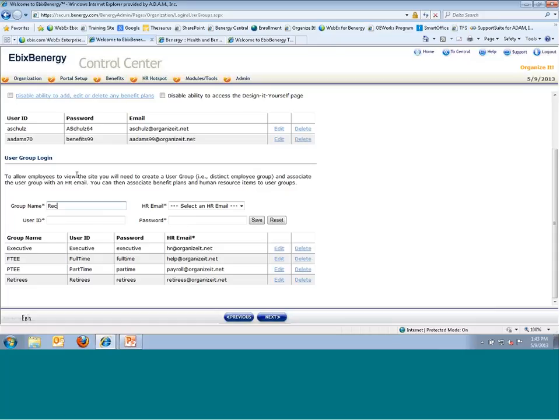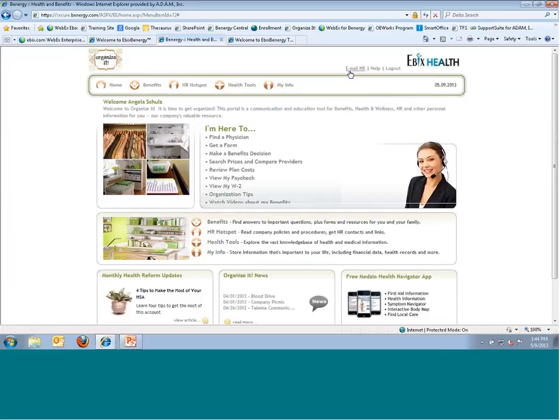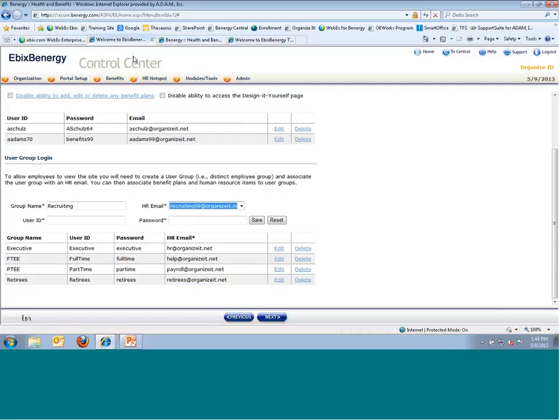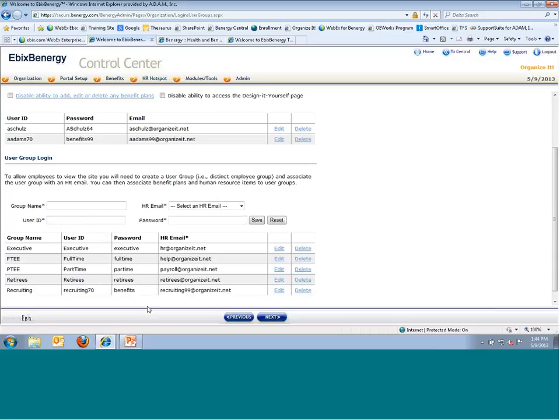So let's just add one right quick. Again, let's add one for recruiting. This is where you tie in those email addresses that we saw on that first page to a particular user group. So this is how the system knows where to route those emails. So I'm going to select this particular email address. So any prospect that we give this login and password to, if they log in and they select email HR, the system will route it to this email address. So that's the connecting piece. That's how the system knows. So that a user ID, again, must be unique. So we will add the user ID and password.